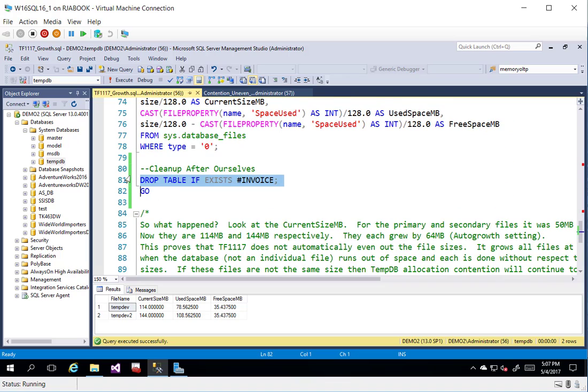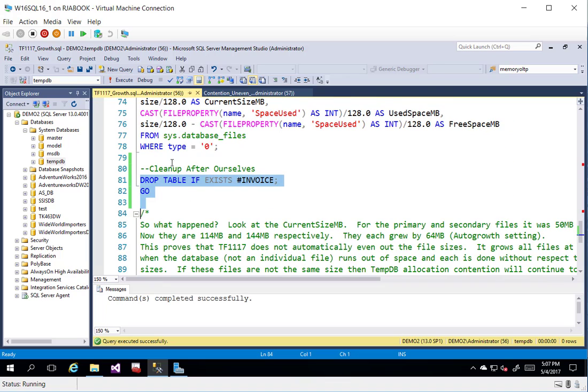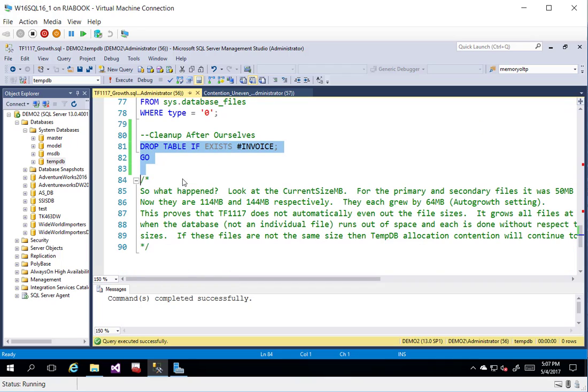So why is that important? I'm going to clean up after myself. I'm just going to go ahead and drop that table. So why is that important? Why do we care about whether these temp files grow at the same size?